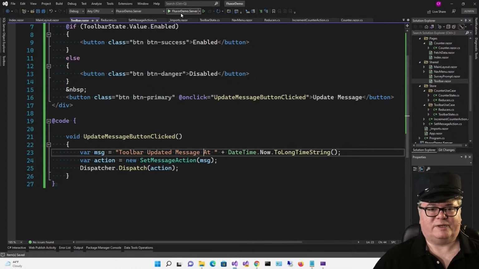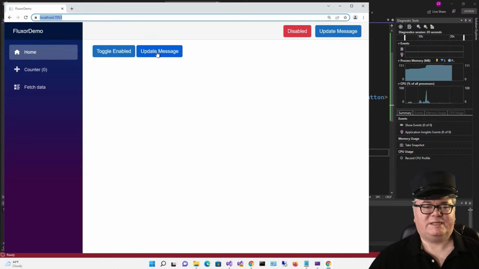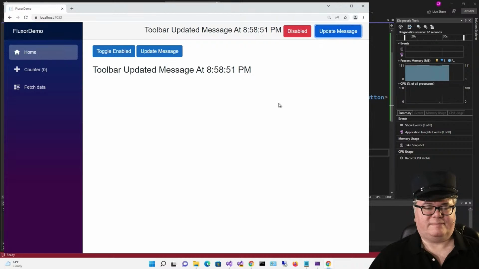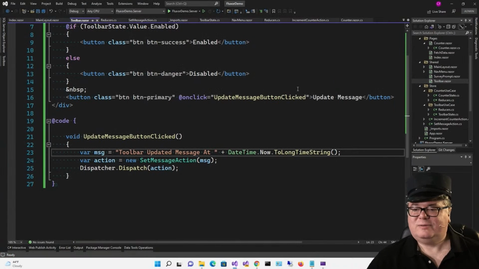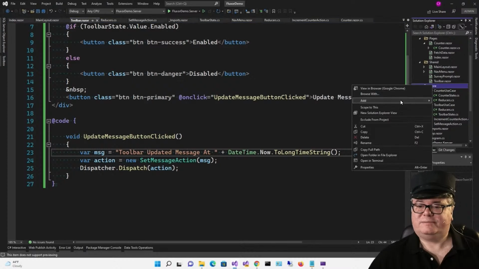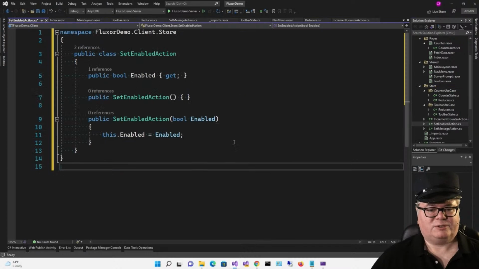And now let's run it. Update the message from the index. Index updated message at. Toolbar updated message at. Right? So there you go. Easy. All right, so now let's work on the enabled thing. What do we need? Well, we need a set enabled action. Right? So let's do that over here in the store folder. So here we have a value enabled, which we're going to pass in on the constructor just as before.